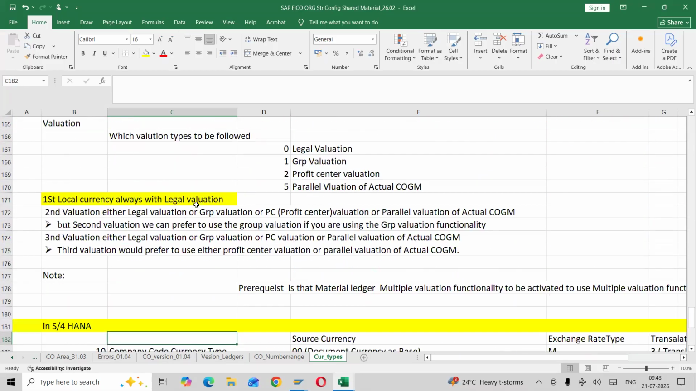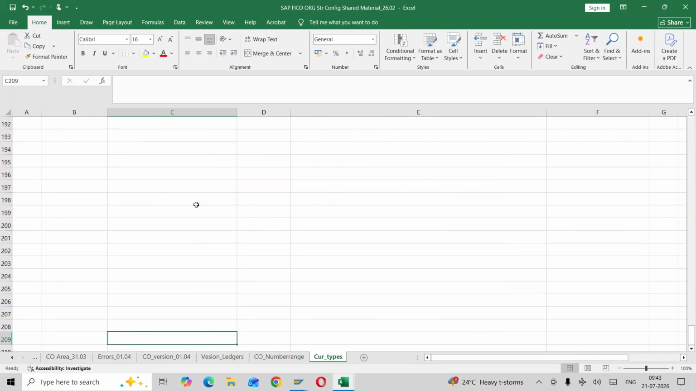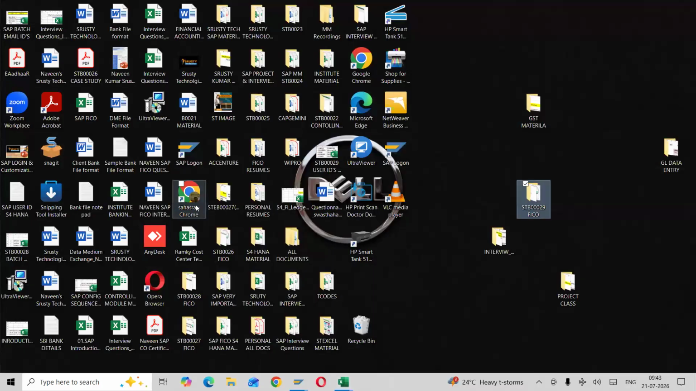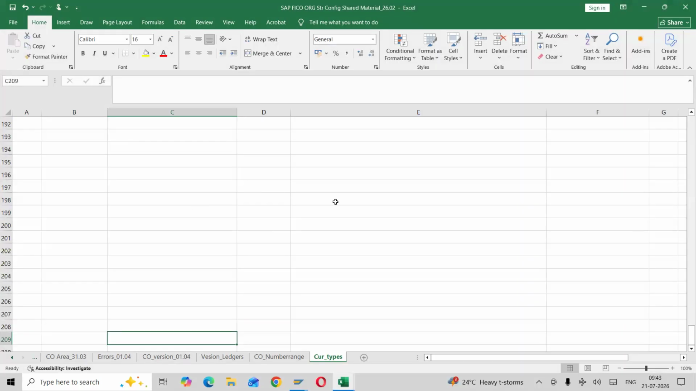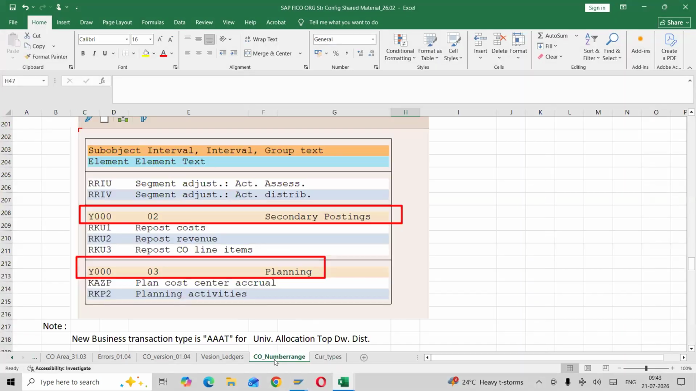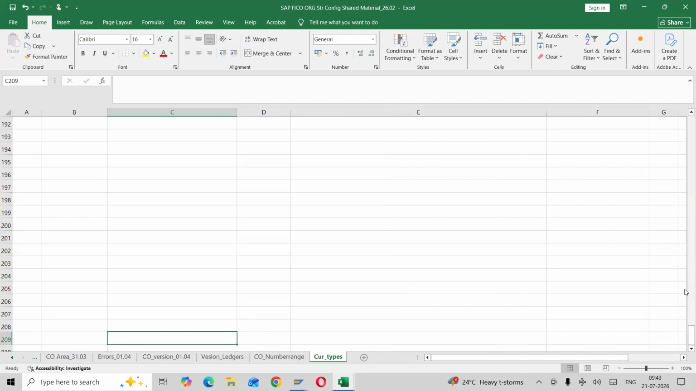Clear, everyone? Any questions here? Yeah, the question. So why do we require user-defined currency types? Because for SAP, user-defined currency types. Yeah, currency types. Sorry, not currencies, currency types.